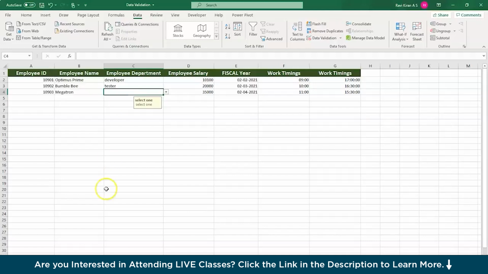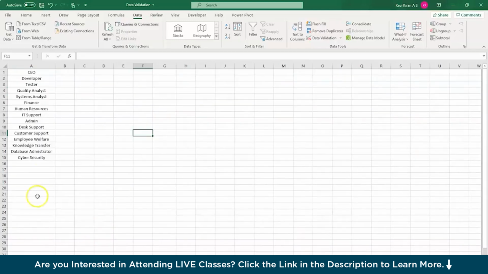Okay, let's go to this second sheet where we have the department data. So here we have like 15 departments, or 15 employee type names. So the first one is CEO, second is developer, tester, quality analyst, system analyst, finance, human resource. So many options are there. So you cannot keep on typing all of them, right? So here it is 15. What if you have like 25, like 50 departments, right? It will be tough. So for this, you have another option.